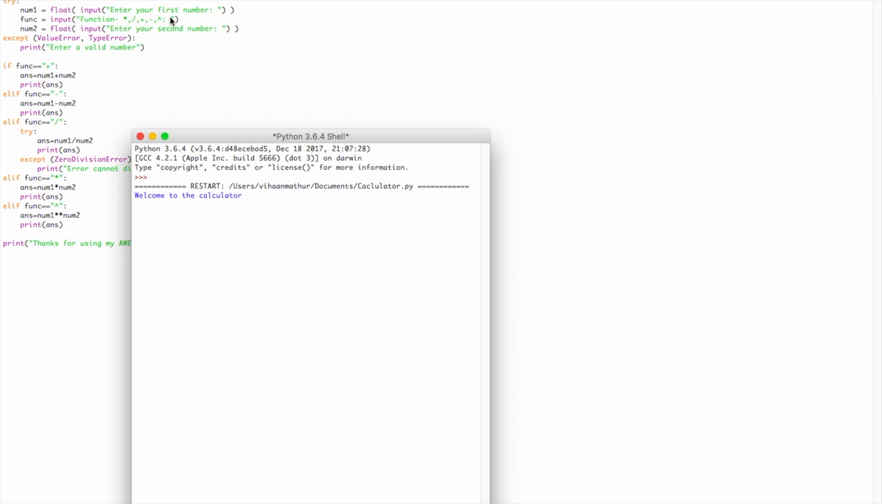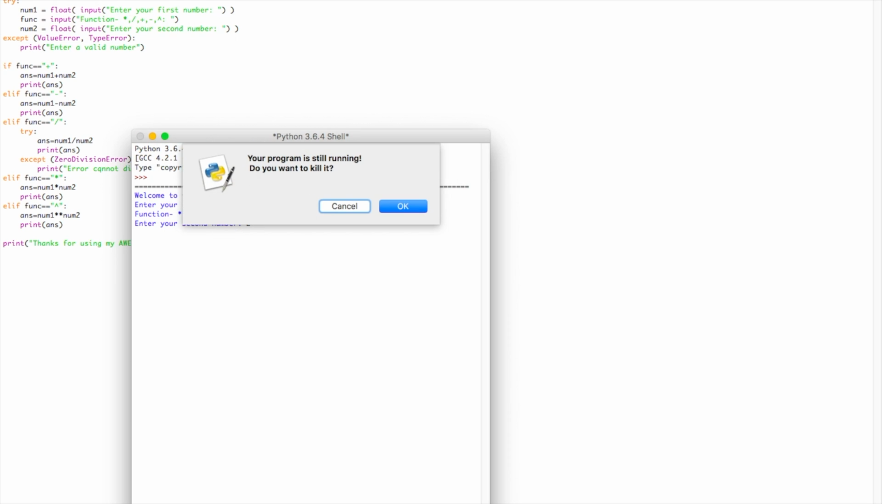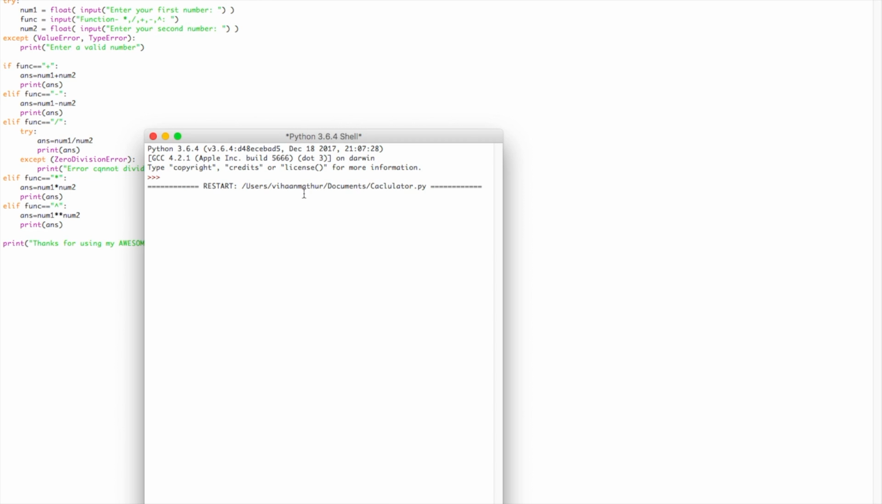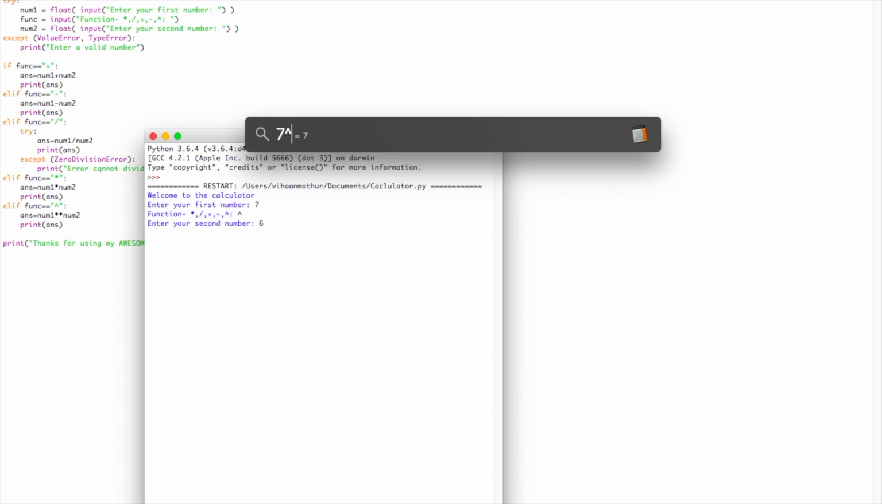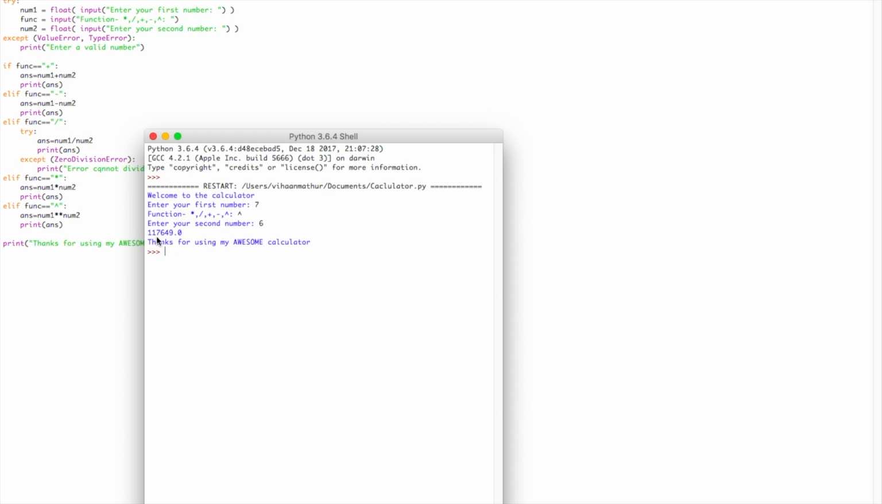Run. Okay, so it says, well, enter your first number, let's say 21, and then we do to the power of 2. So that's gonna take really long. Hold on, let me just do a simpler one. So, let's do our 7 to the power of 6. We know that 7 to the power of 6 is going to be 117649. So if we press enter, it's going to be 117649.0. And it says, thanks for using the calculator.